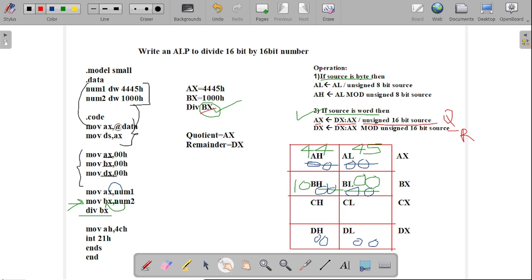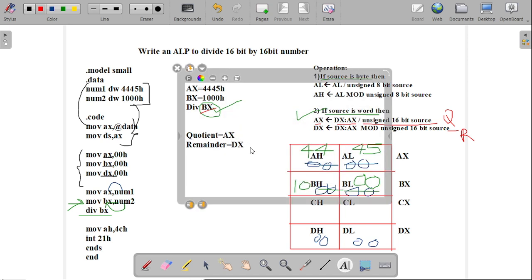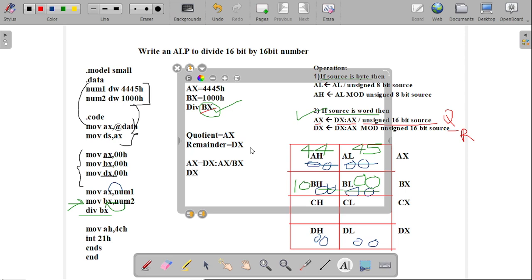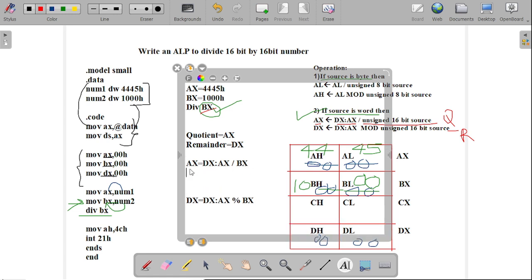So now we can write it as AX is equal to DX colon AX divided by our unsigned 16-bit source, that is our BX register. And now we can write DX is equal to DX colon AX mod of BX. So here we are storing the value of quotient in our AX register and we are storing the value of our remainder in our DX register. So I am writing here now AX is equal to DX colon AX divided by BX.